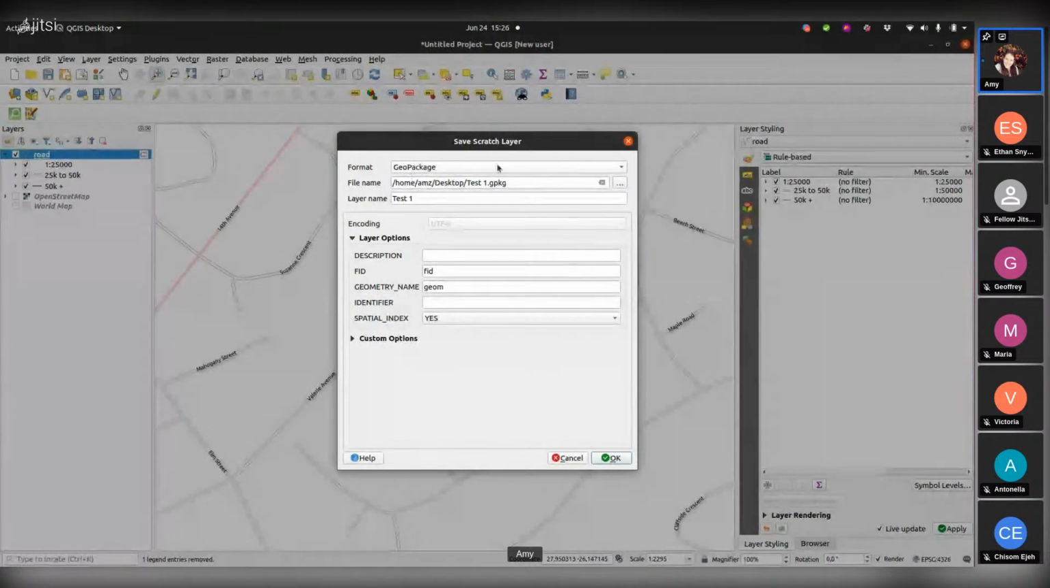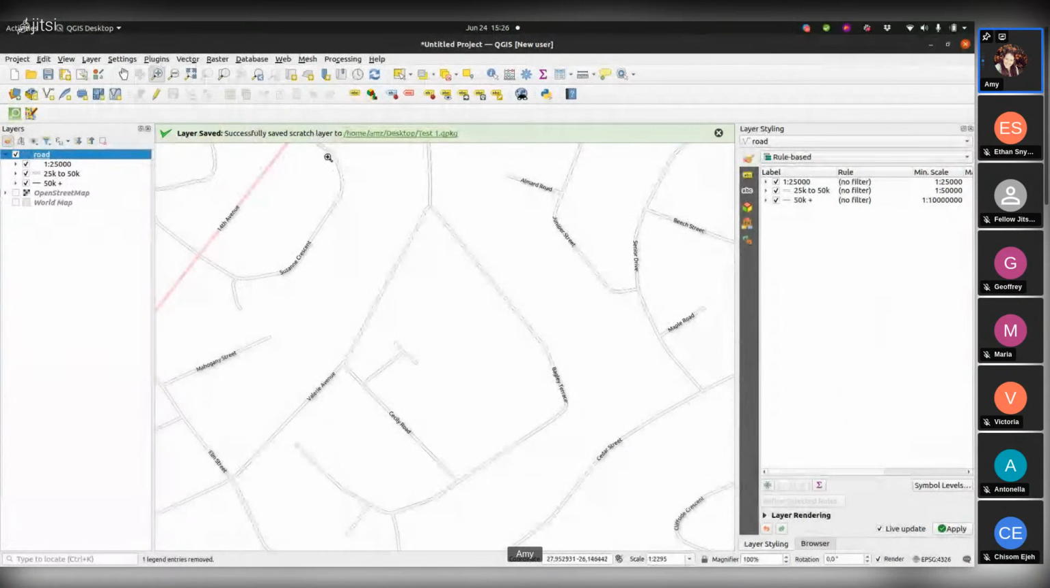So we're going to call this test geo package. The layer name is actually roads, but right now it's test 1. We can always change that later. And I'm happy with that. So let's just say okay. And you'll see that the layer has saved successfully. Now, that layer is saved onto my desktop.